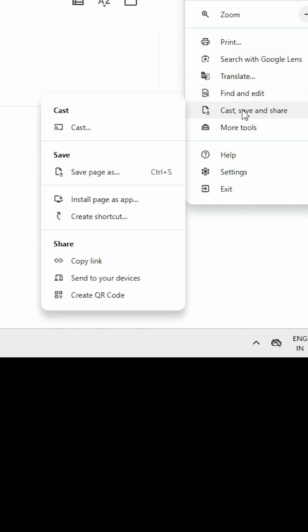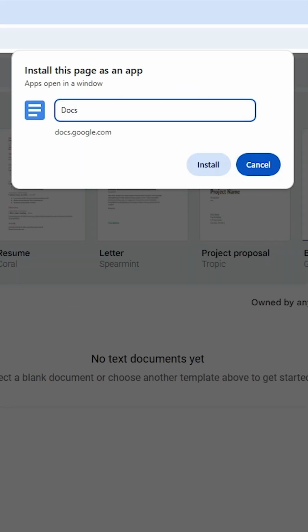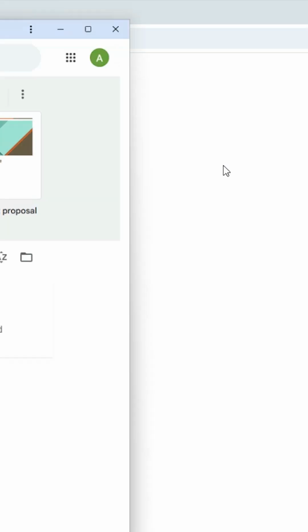I find it in Cast, Save and Share. Go to Cast, Save and Share. Install Page as App. Give any name that you want and click on Install.